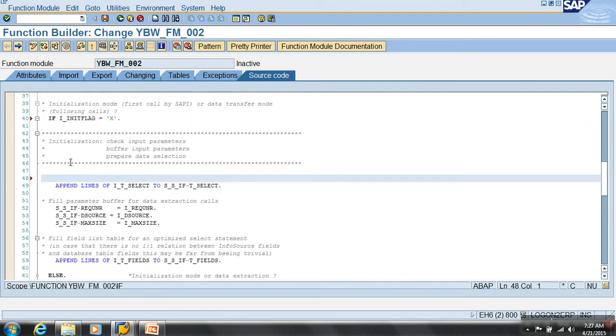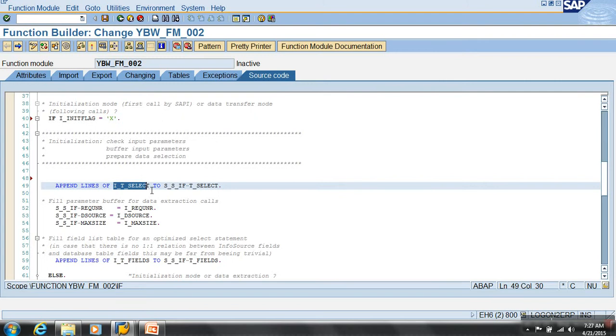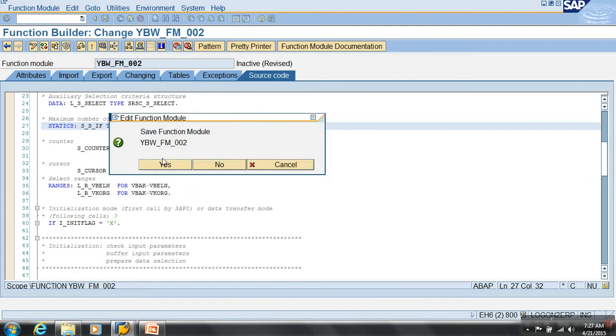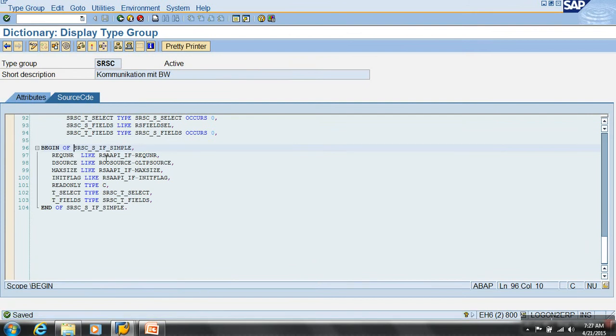See what I am doing now. Do they give us selections in what? I_T_SELECT. If it is called for initialization, I am just collecting all the selections that are given into my own variable. What is this variable? S_IF-T_SELECT. This is declared. If you double click, see, it says S_IF is of type so and so. If you double click on this one, it shows me the declaration.